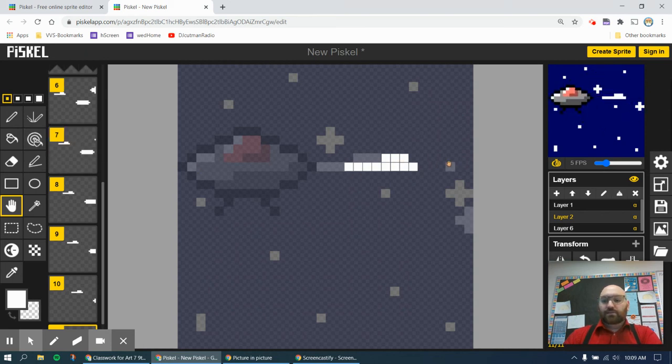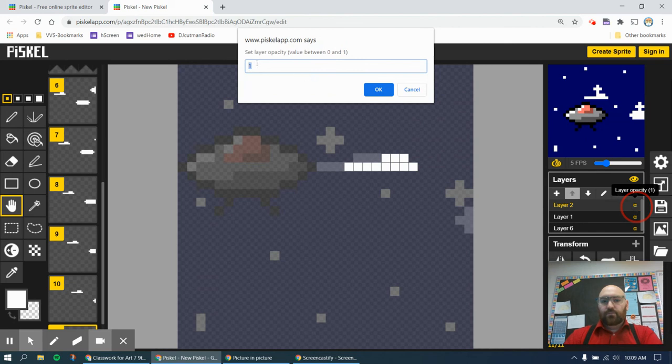One last secret thing I'll show you is you can actually change the transparency. If we have our clouds on top of our spaceship, we click on this little alpha symbol over here. All right, 1 means it can't be seen through. We got to go to decimals. If we want it to be halfway seen through, we got to do 0.5. And you can do anything from 0 to 1 to get different transparencies.